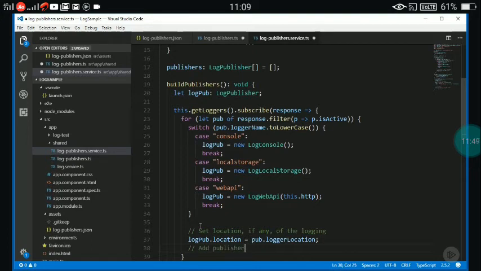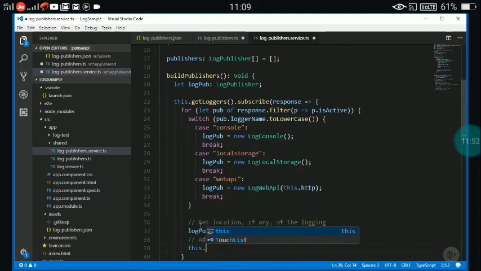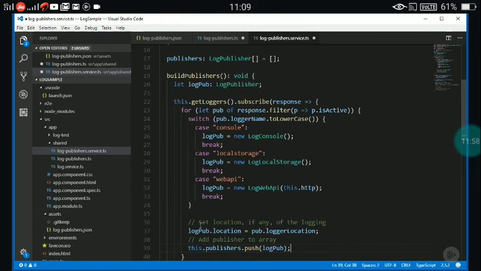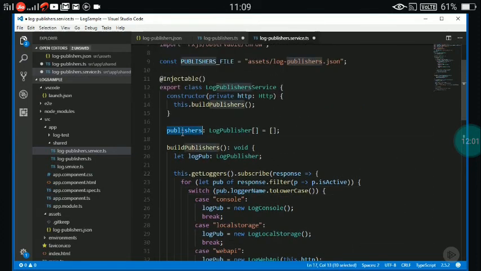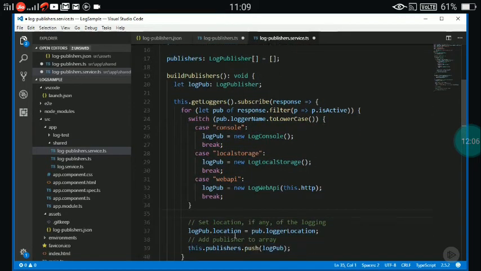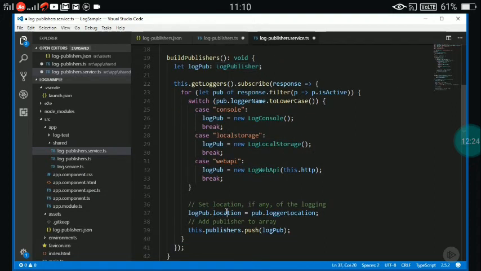We can also add the publisher then to the array. So this dot publishers dot push that log pub onto the array. So if you remember, we've got our publishers array here. What we need to do then is loop through and get a list of all of those publishers from the JSON file, but filter them down, and then for each one, simply create a new instance of this log pub. Remember, each one of these, log console, log local storage, and log web API, all inherit from log publisher, so that's valid. We then set the location, if there's any, that comes in from the JSON file, and then we push them onto the array.